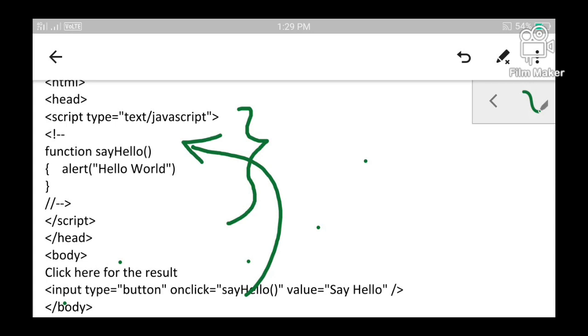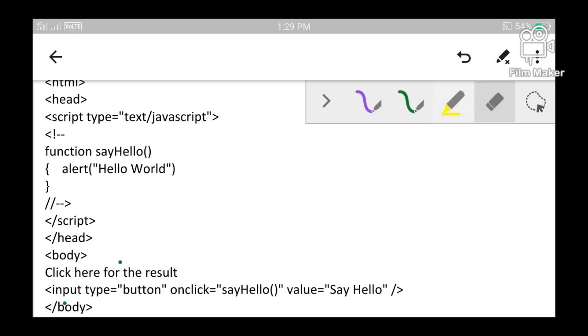So this is how script is included within the head section. You can include the script within the head section only if you want the script to be executed when the event occurs. Otherwise the script won't be executed.